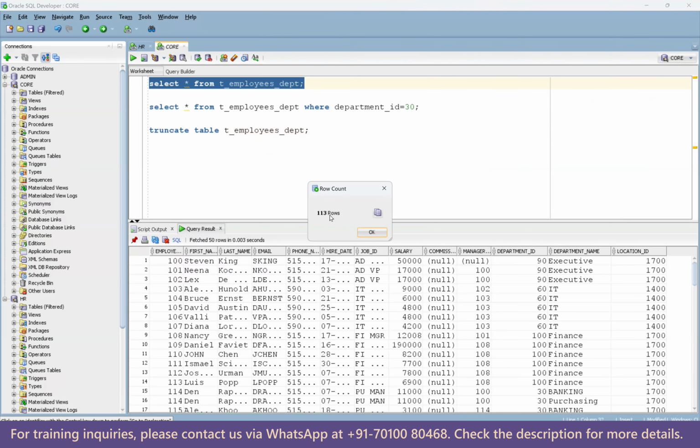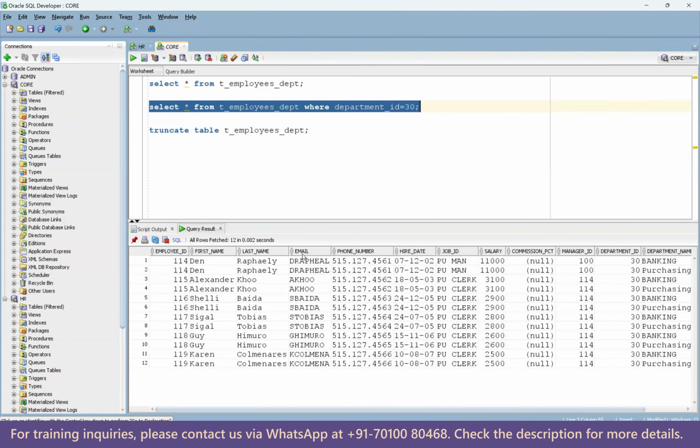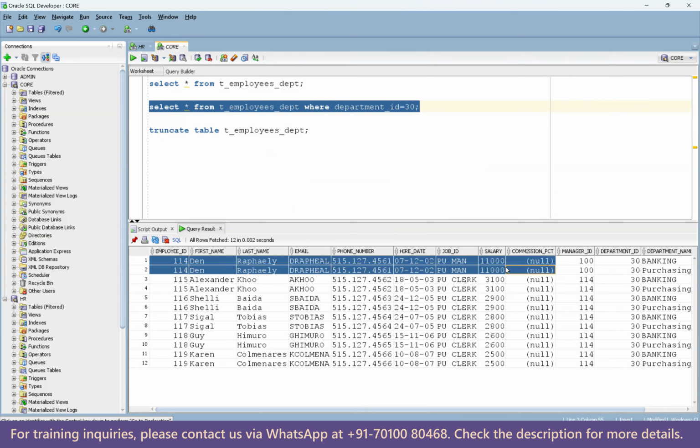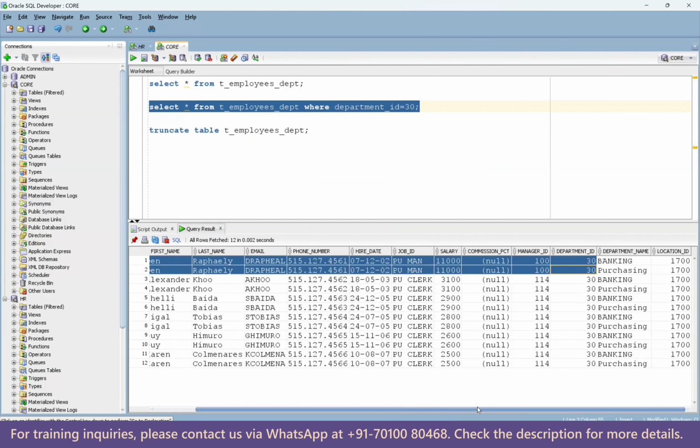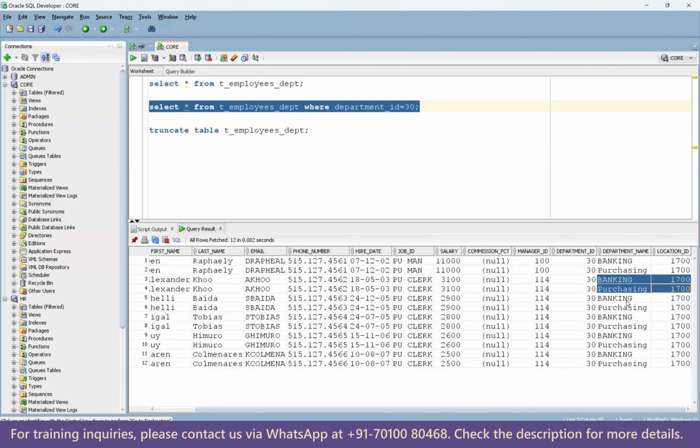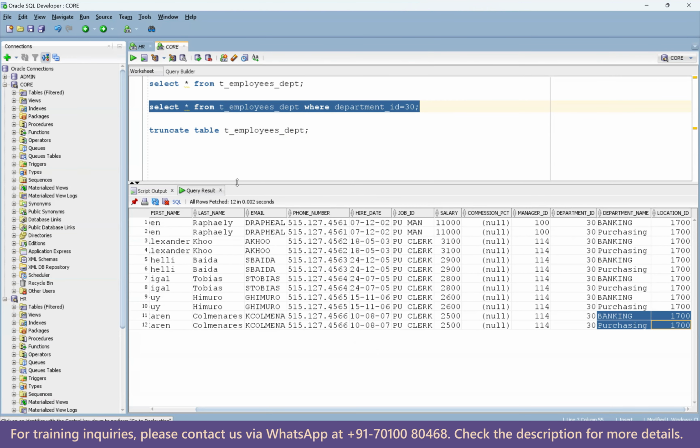How many records now? 113. So department ID 30, we will check it now. See here, for each one record in the source, we are getting 2 records in the target. So same 114, we are getting banking 1, purchasing 1, banking 1, purchasing 1. For each record, we are getting 2 records in the output. Because of this property only, lookup transformation is called active.